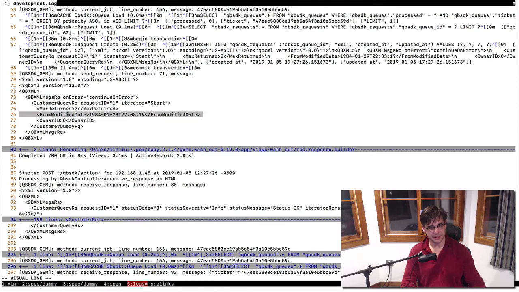Like, you're going to get all the customers that have been modified since 1994. The max returned is 2, so you're going to be getting 2 back at a time. And just like you're doing pagination, right? 100 at a time. You're looking at 100 results at a time. This is what Iterator query is like. You got to keep this owner ID stuff in there. I have no idea, but it has to be in there.